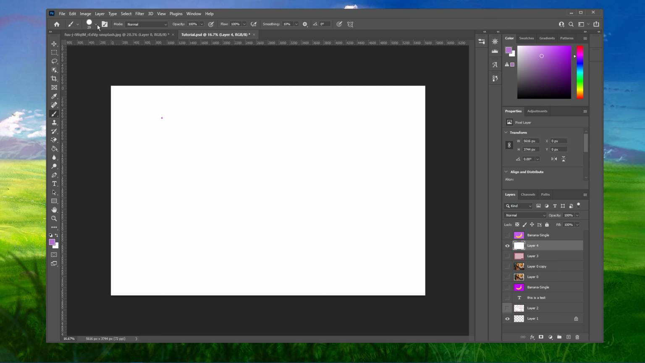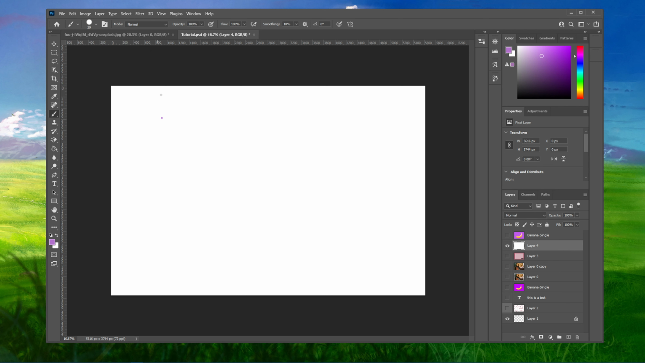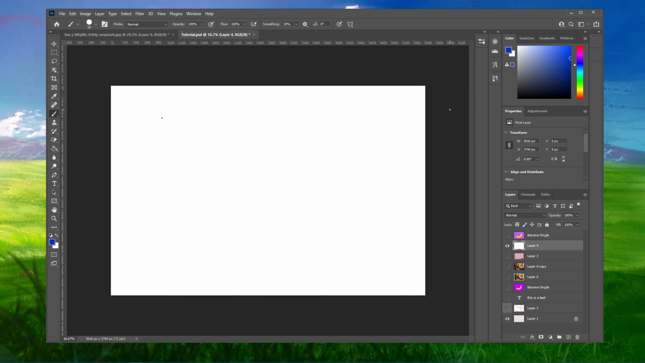You can adjust the size with this slider system on top, as well as the hardness. In this example, I will use a 29 pixel white brush. You can also change the color on the right hand side when clicking on this colored square. Your color picker window will open up. Here, simply select a color and then click on OK.